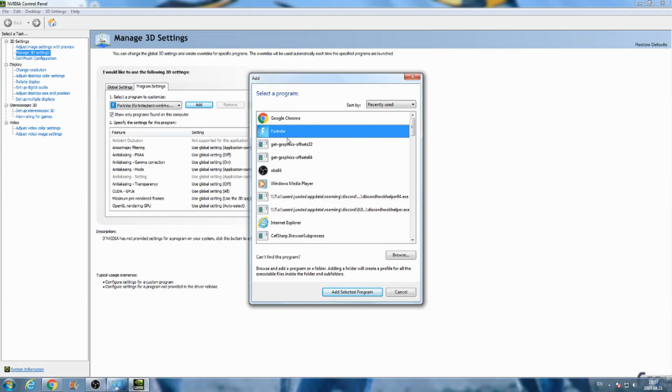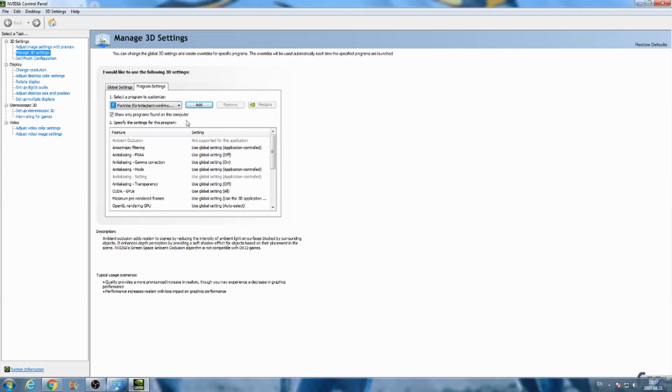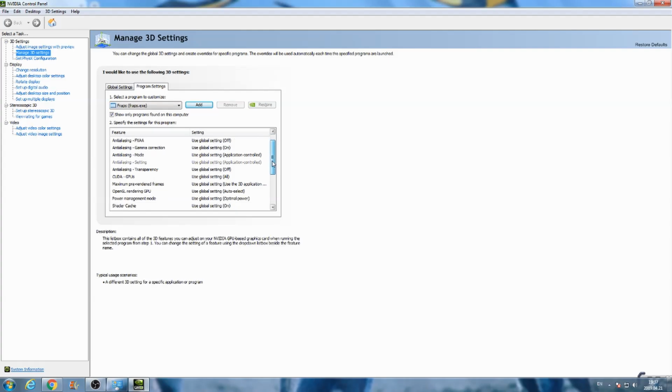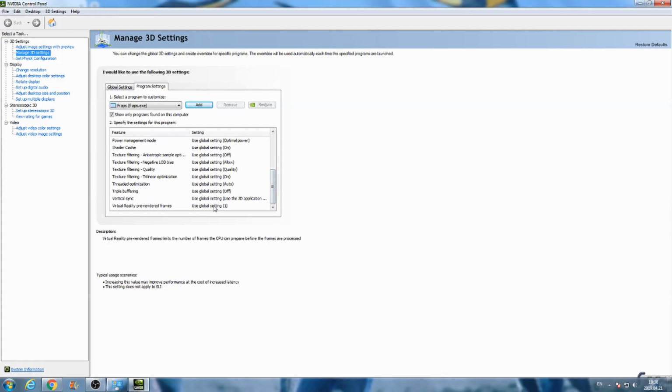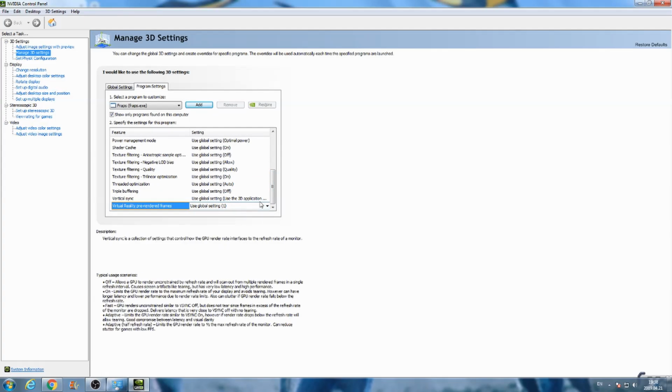Let's search Fortnite. Selected, and yeah, let's see this Fortnite. Then you should make your settings like this. You can see, don't use global settings.